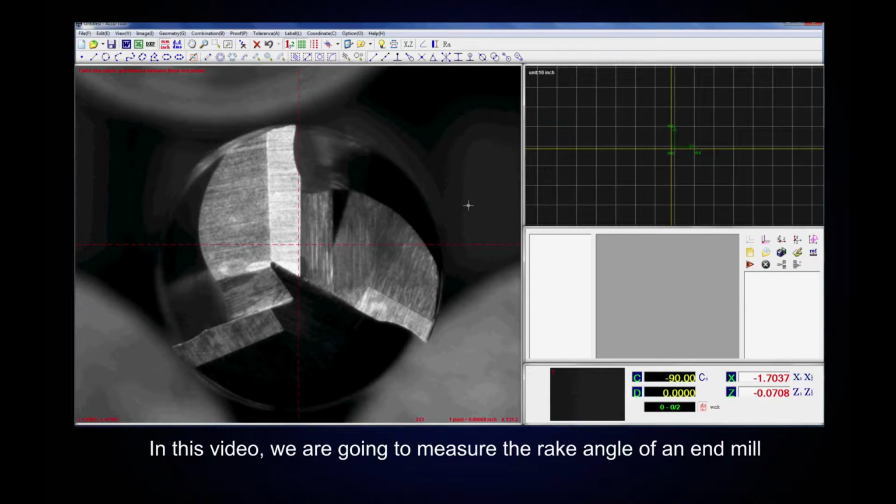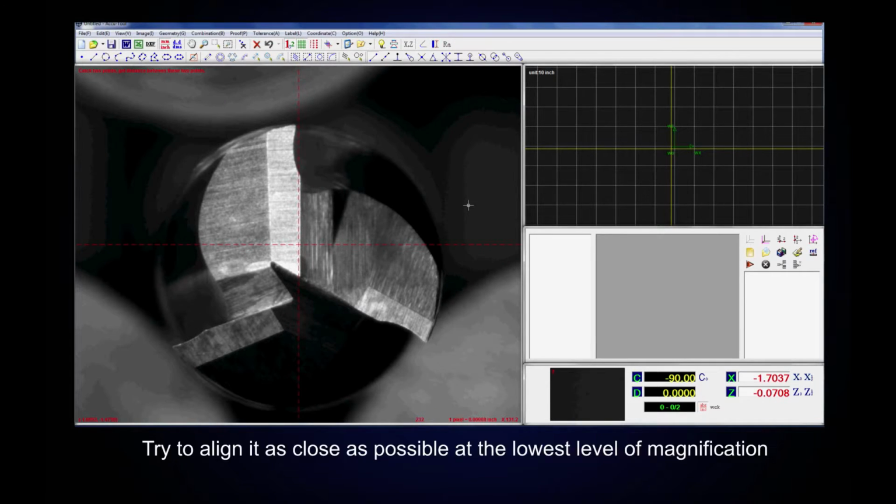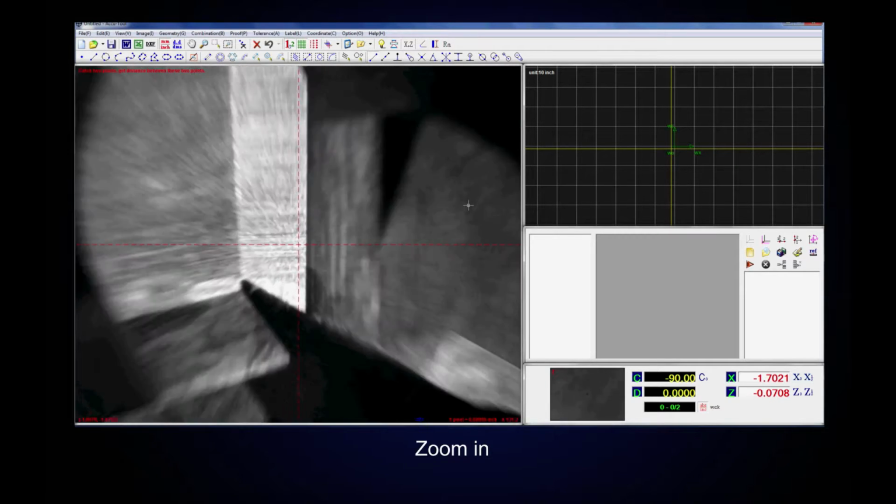In this video, we are going to measure the rake angle of an end mill. First, align the lead cutting tooth vertically with the crosshair on the screen. Try to align it as close as possible at the lowest level of magnification. Zoom in.